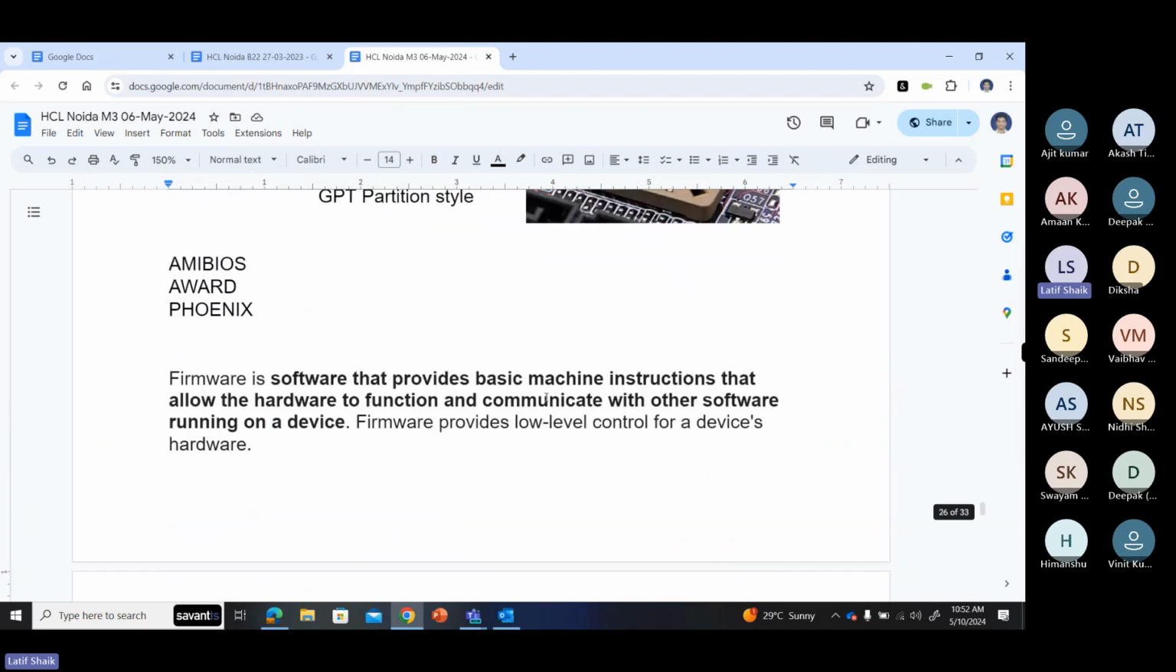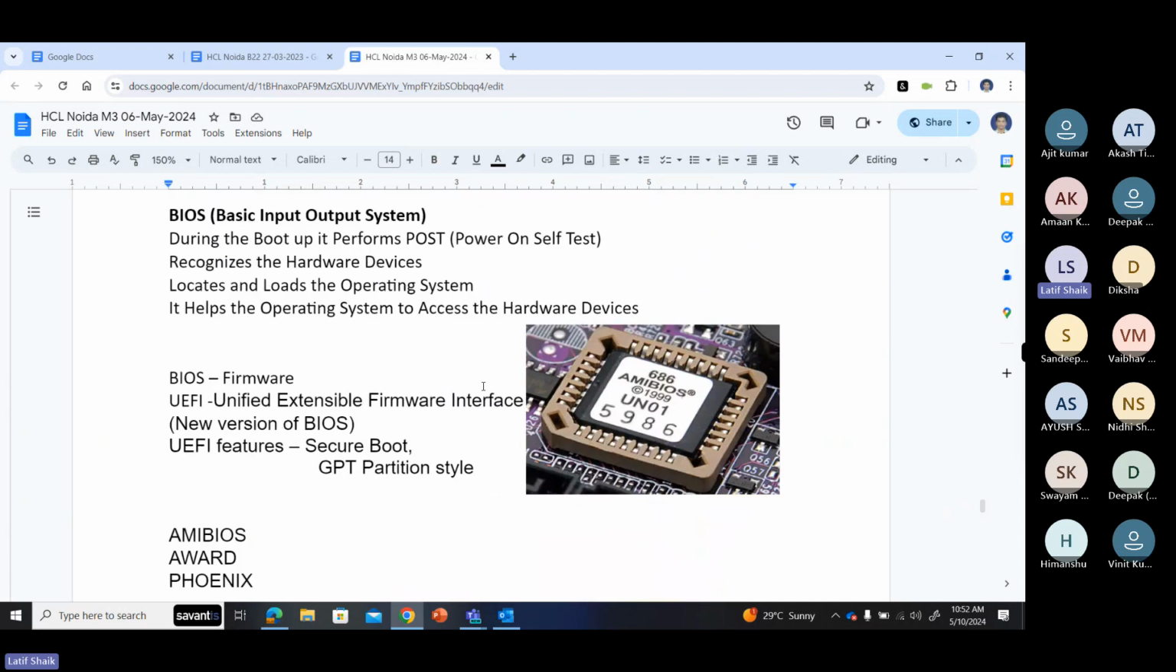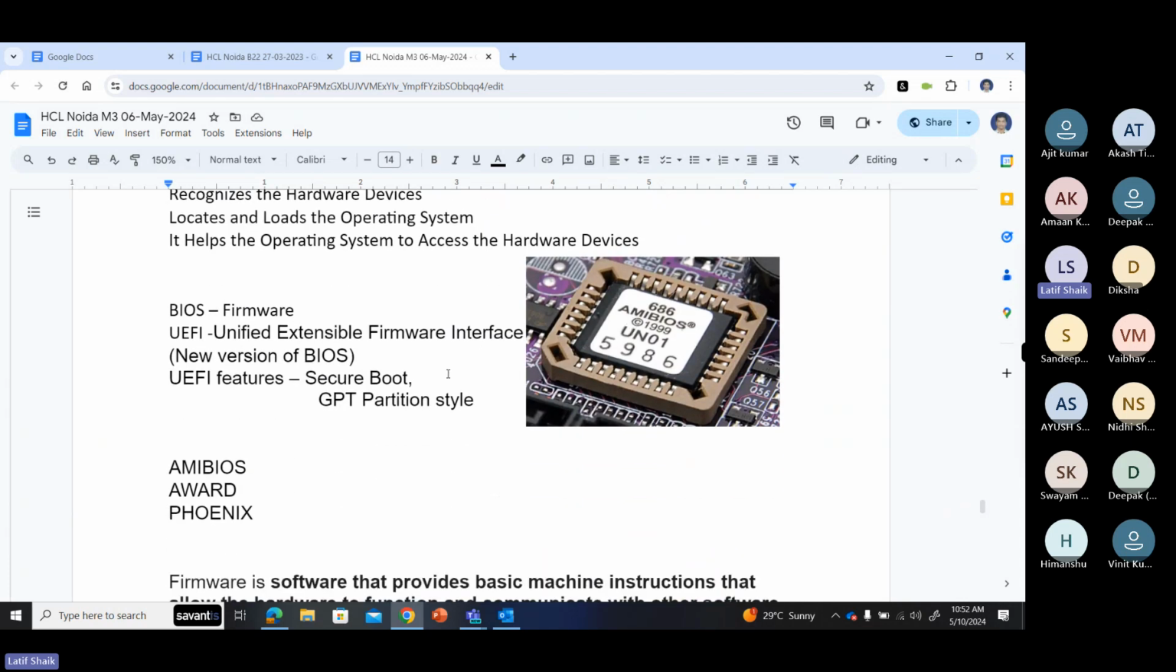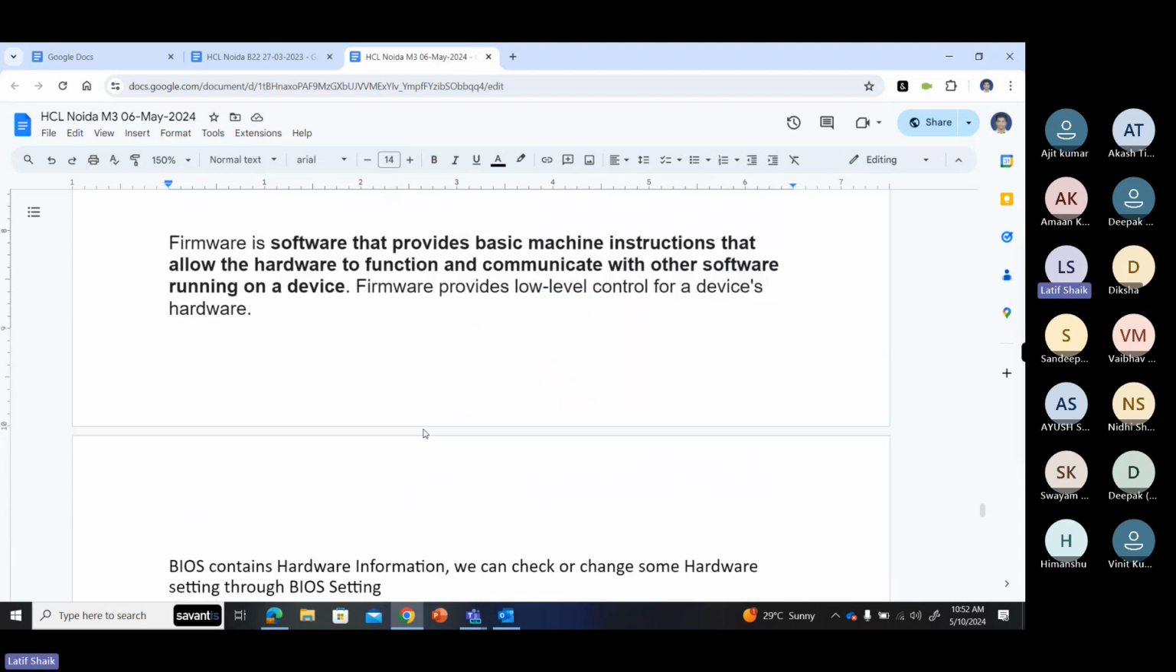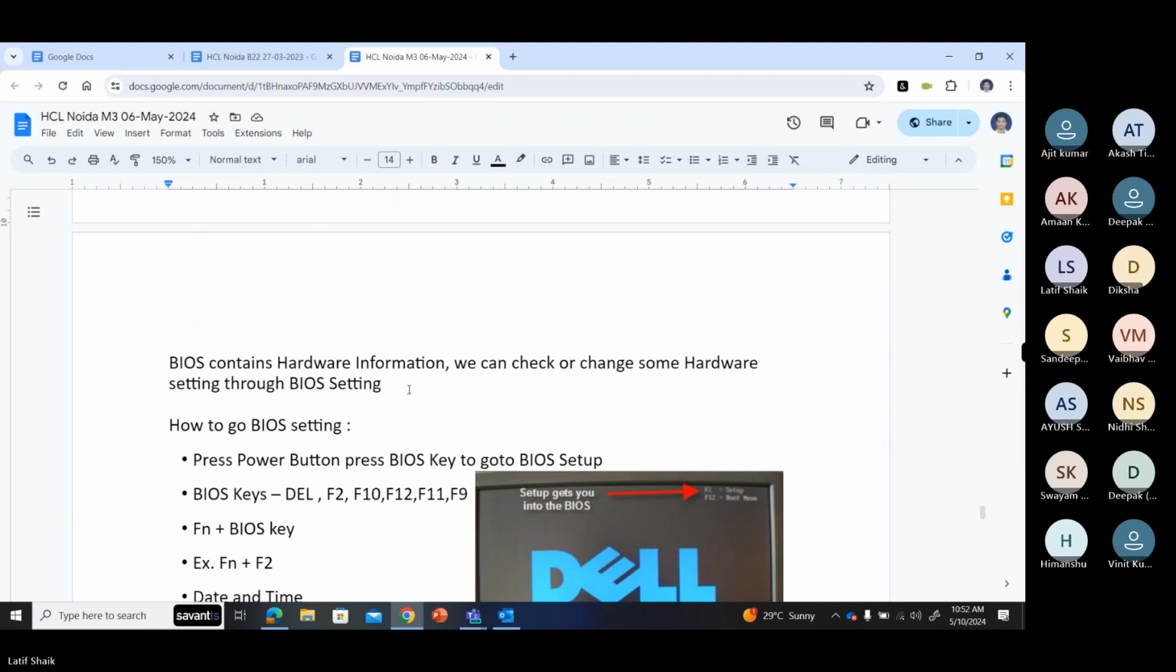And when you press the power button, the BIOS automatically tries to recognize your hardware devices. What CPU is inserted on the motherboard? What RAM is inserted? What hard disk is inserted? Like that. BIOS contains hardware information, so we can check or change some hardware settings through BIOS settings.